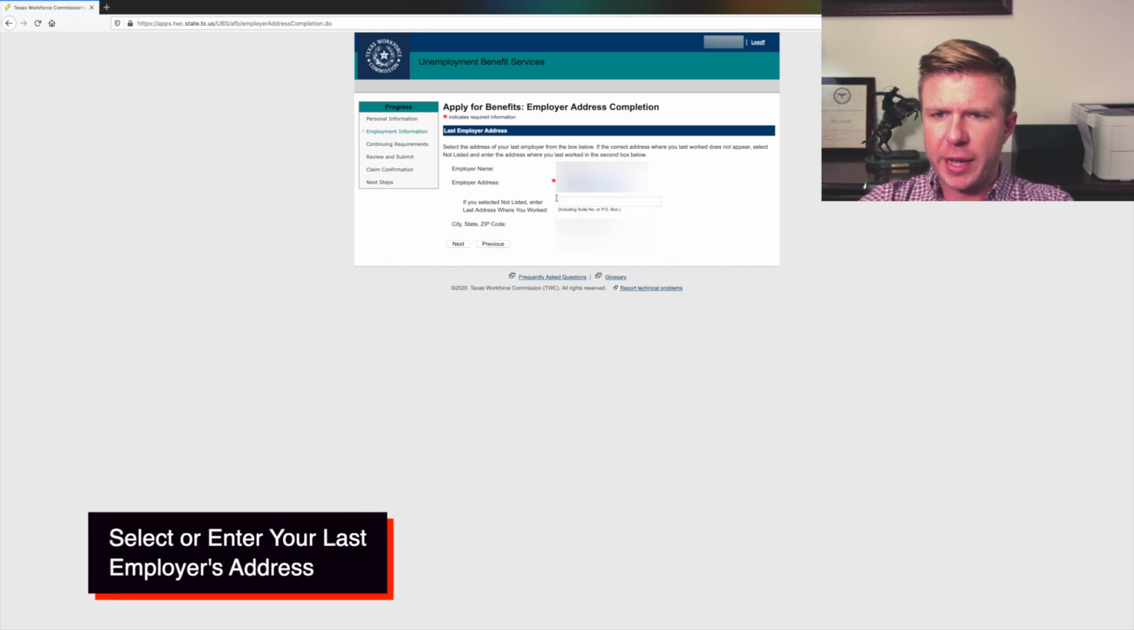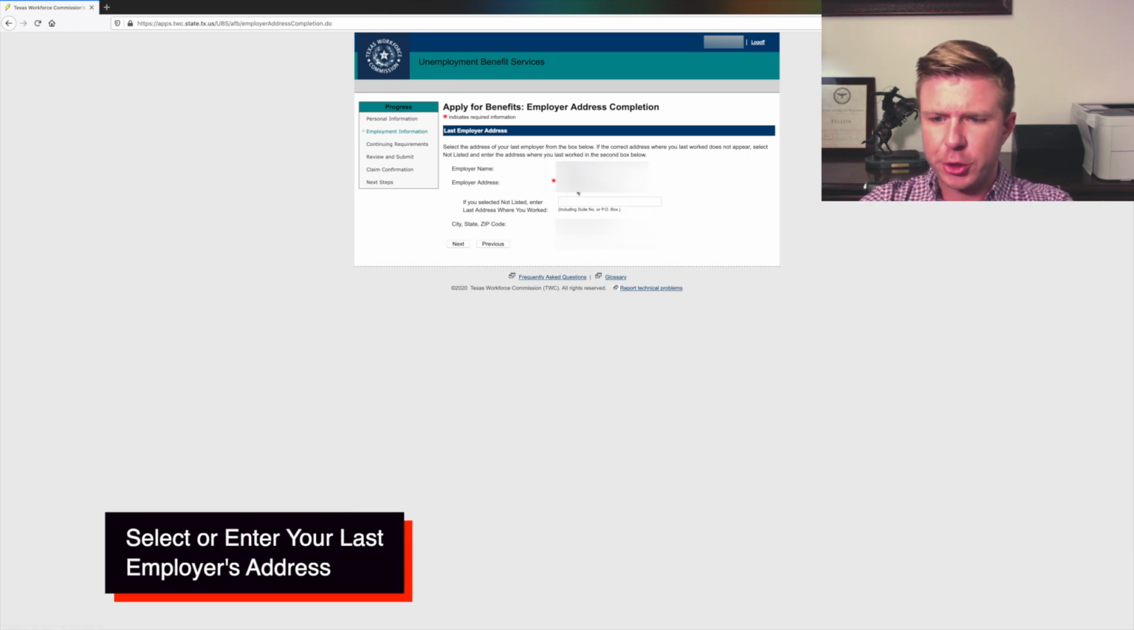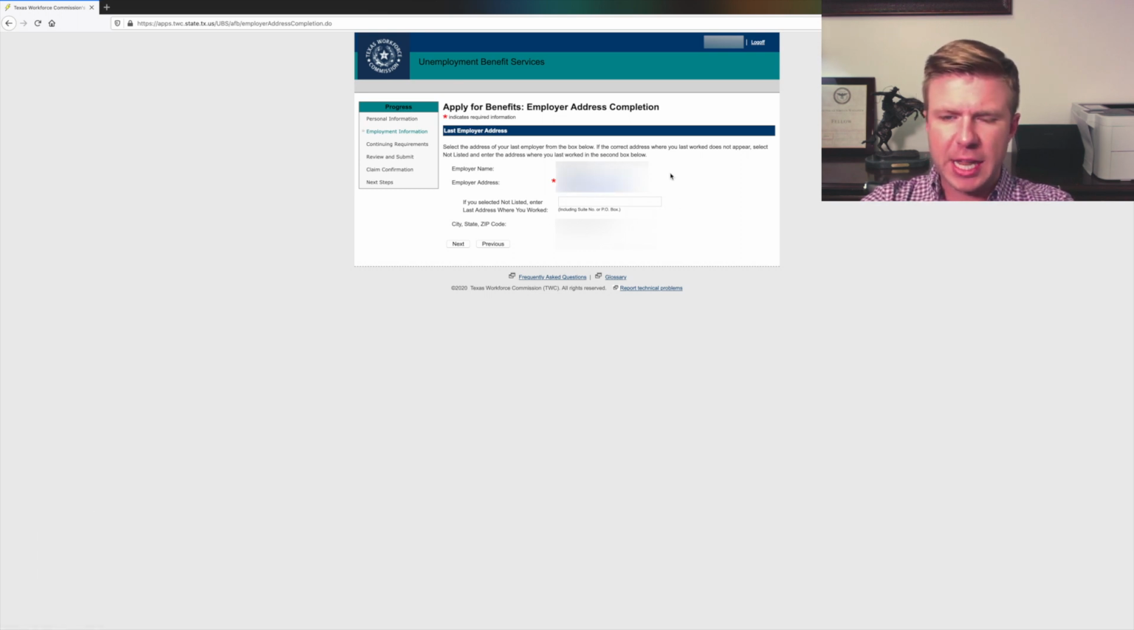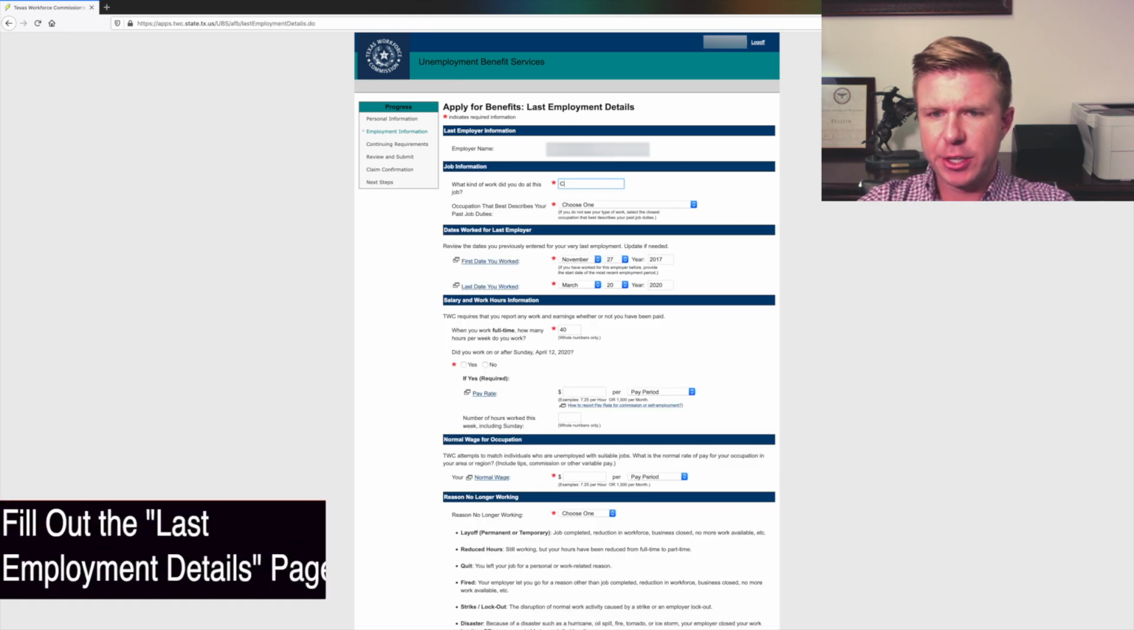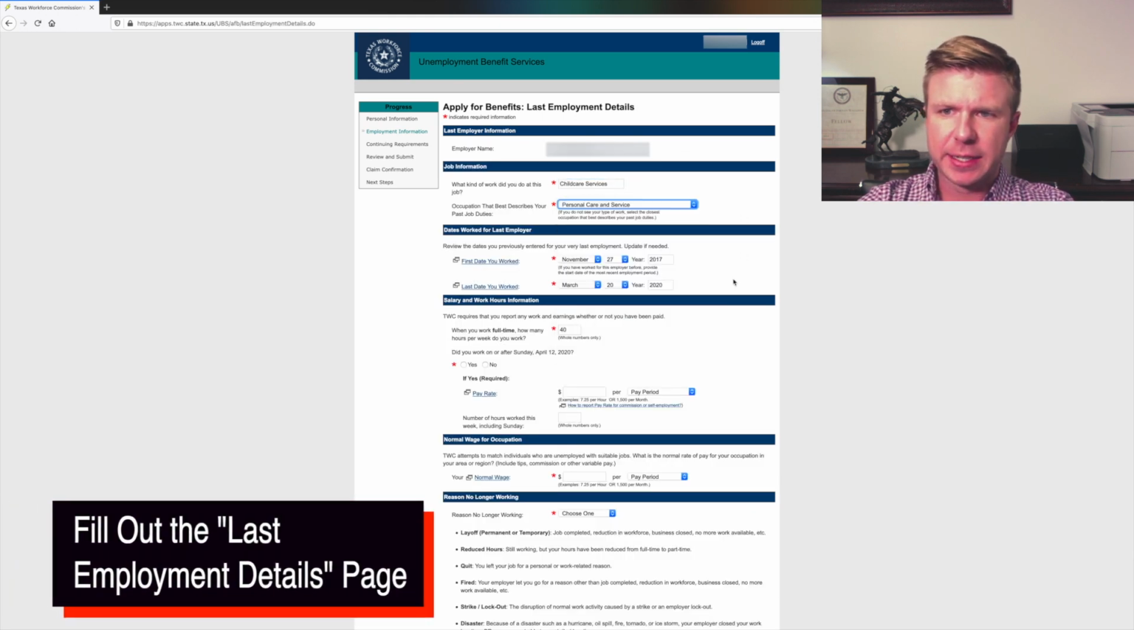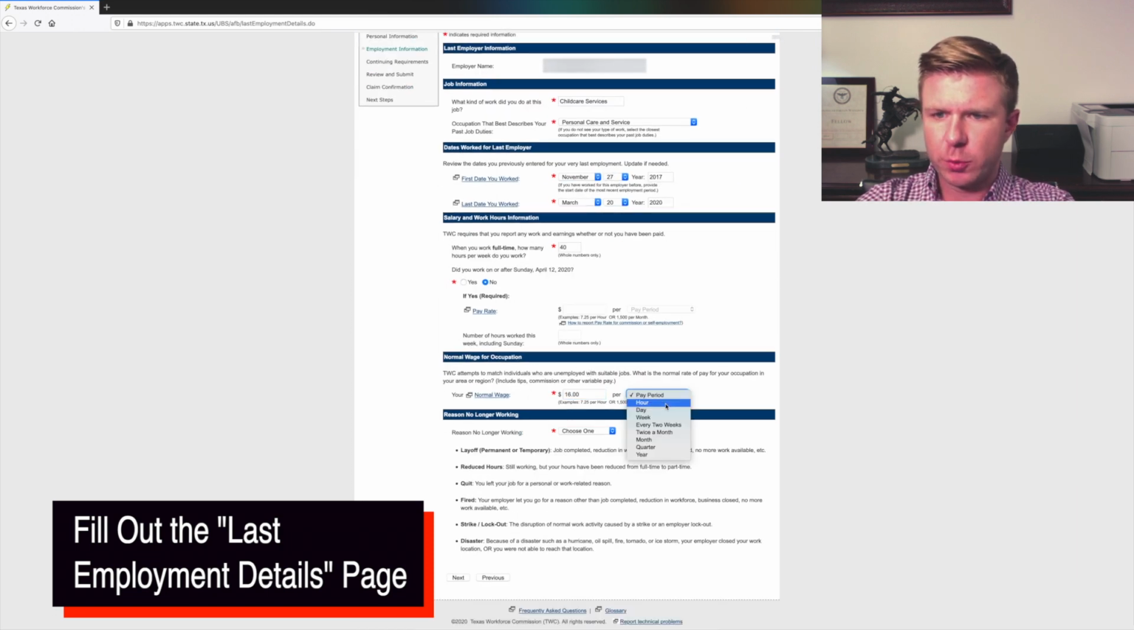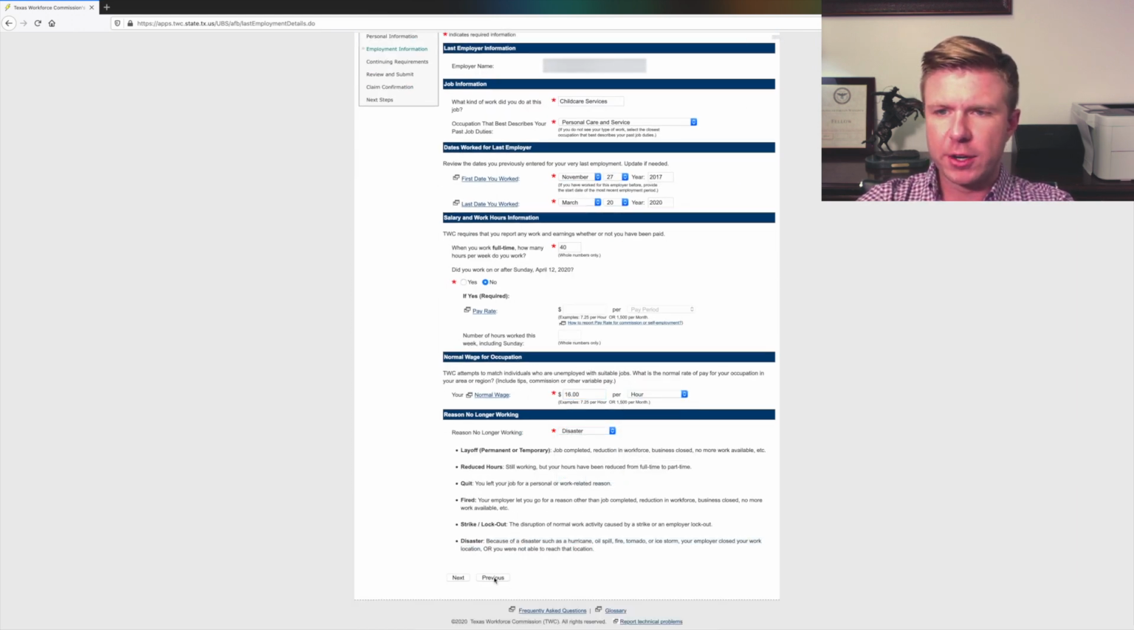Then you'll be taken to a page where you need to enter your last employer's address. For us, this information was already in the box, but if it's not for you, just go ahead and type it in the box right below. When you've entered your employer's address, click Next, and you'll see a page called Last Employment Details. Go ahead and fill out this page with all of the information that is required.